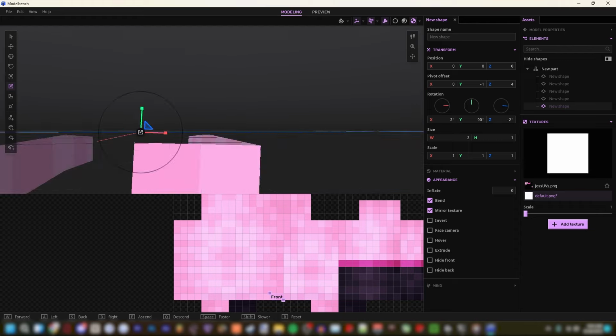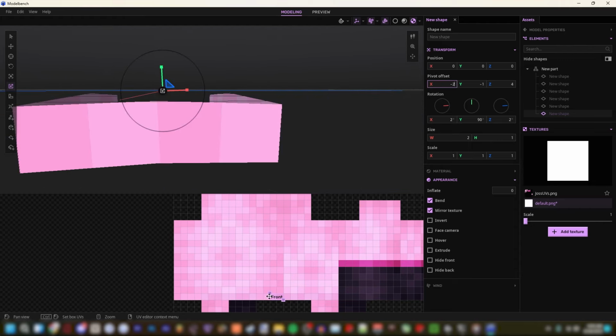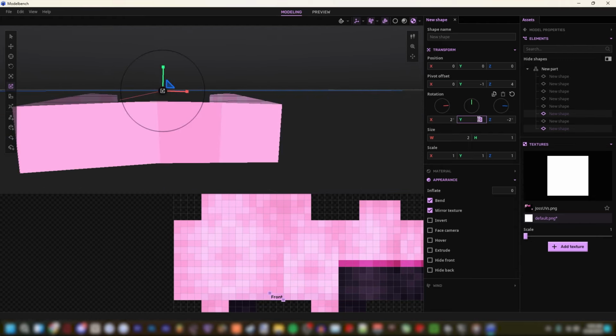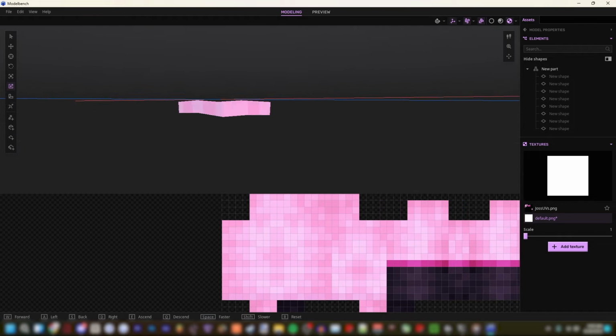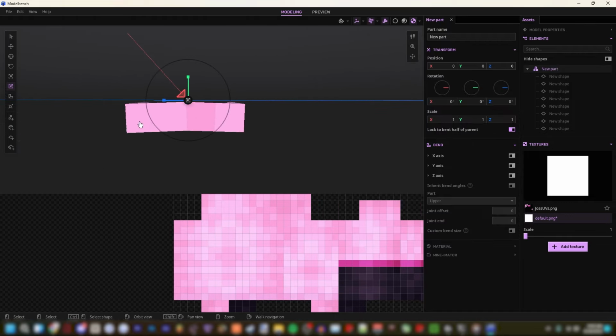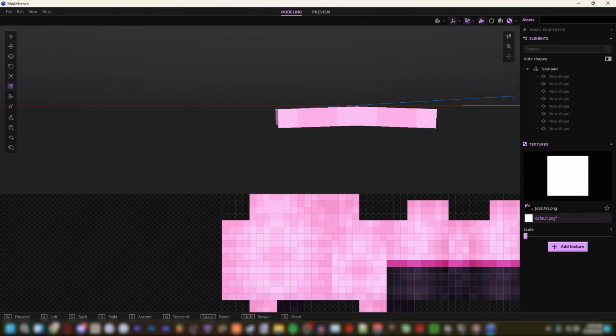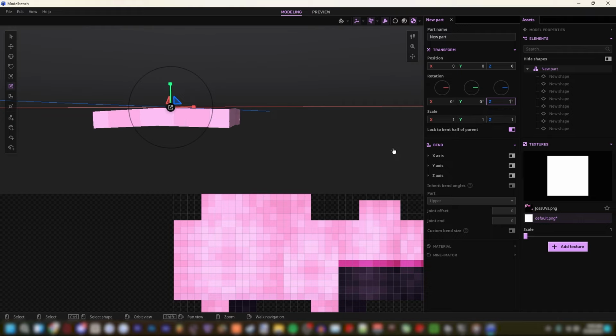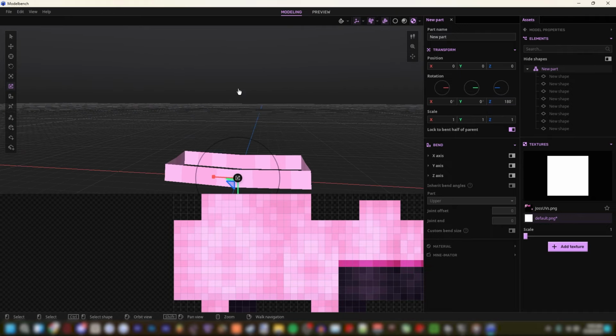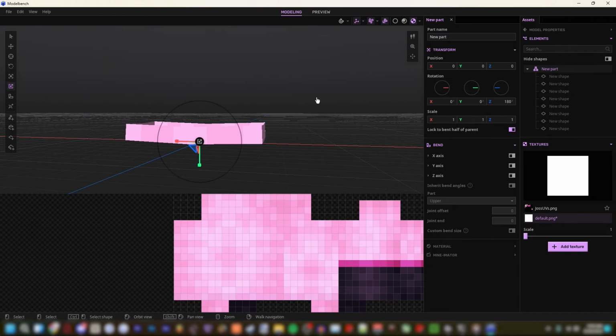Actually, no, just 0. -2. These two. 90. Okay, now that you've done that, it should line up right, I think. Yes. Okay. Rotate this 180, so it's basically just pointing up like it normally would.